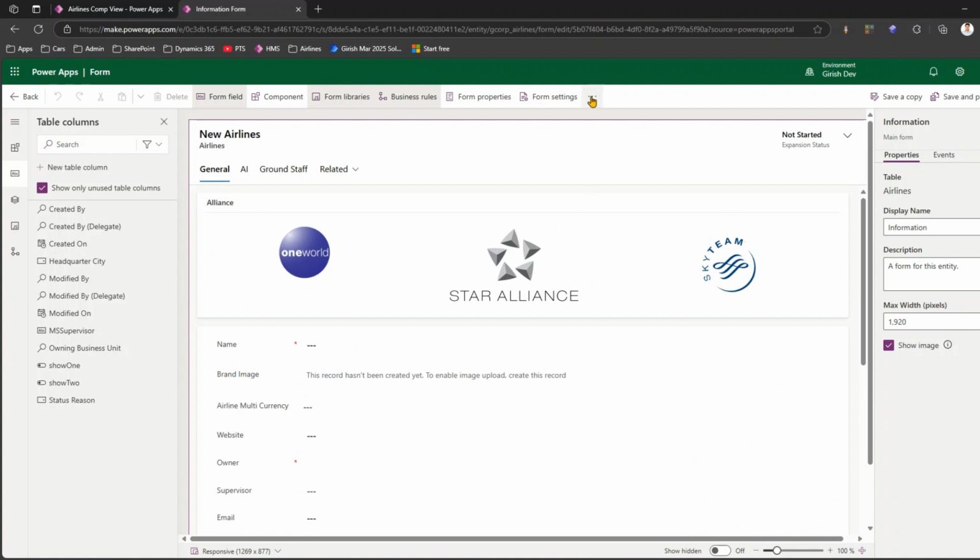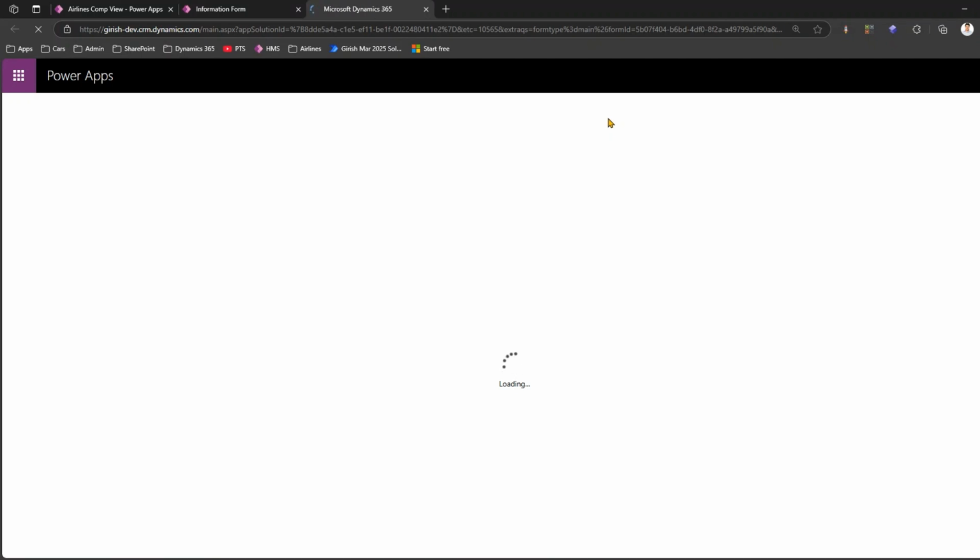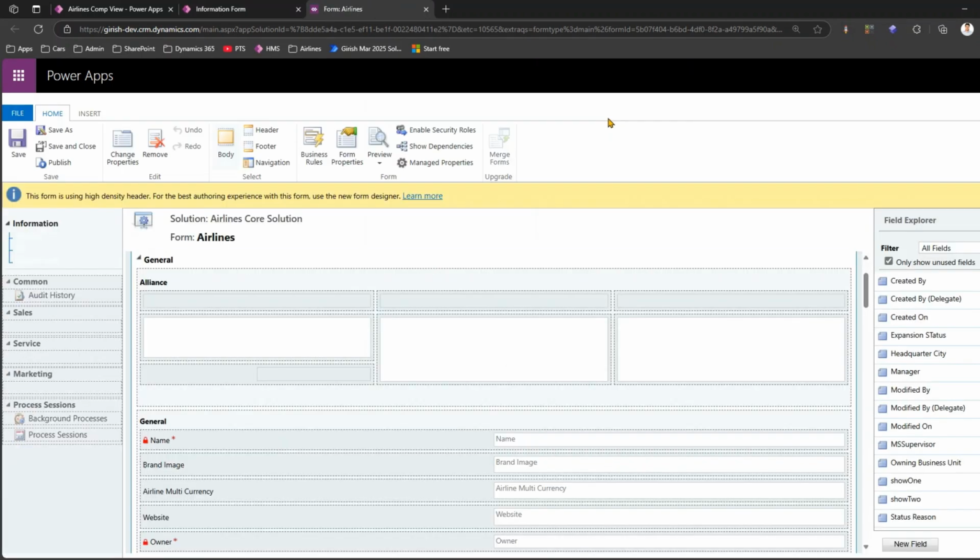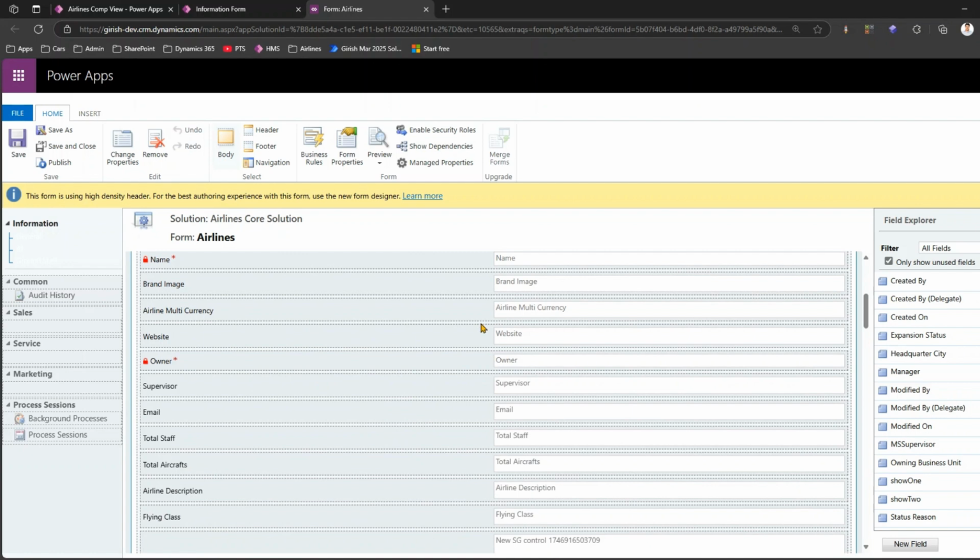Now there is a way: if you click on the three dots over here, you can switch to the classic interface. So the moment I click to switch to the classic interface, it will take you to the classical interface of Power Apps. From here you can perform various manipulations to the form. It's like an old interface. You can change the property, you can set a business rule, you can configure the form property.